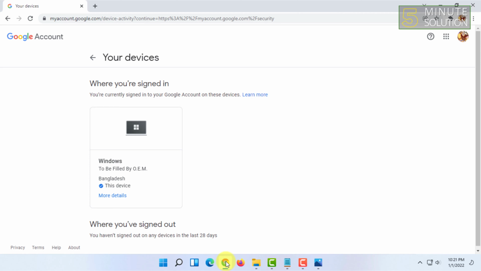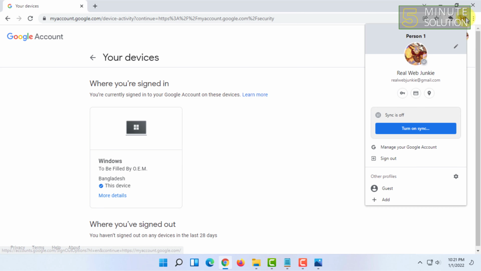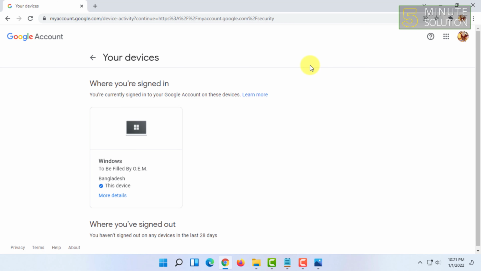So after all that, in your current device you have to click on your profile icon here and click on sign out of all accounts, or you can click on here and click on sign out from here. So that's how you basically can remove all accounts from all the devices for your Google account.